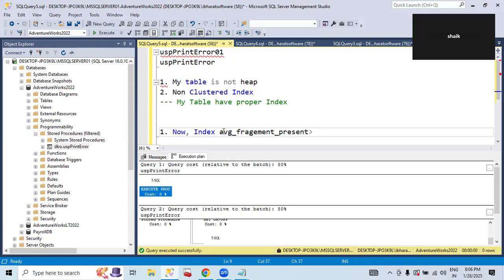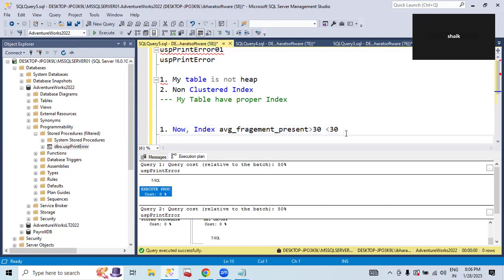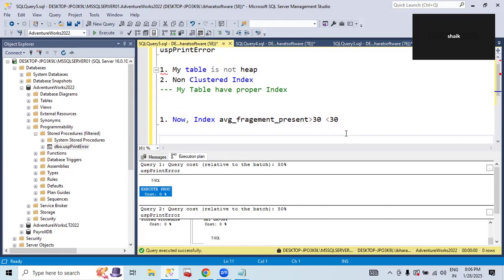So if the index fragmentation is more than, let's suppose, 30%, for this case you have to rebuild. And if it is less than 30%, you have to go with a reorganize. But the main problem, let's suppose it's production hours for now, and my table is a very big table.